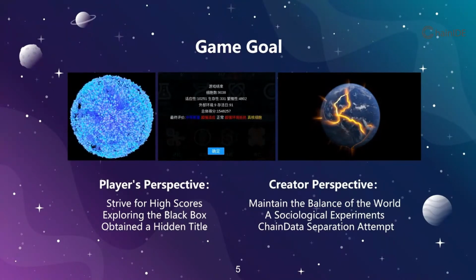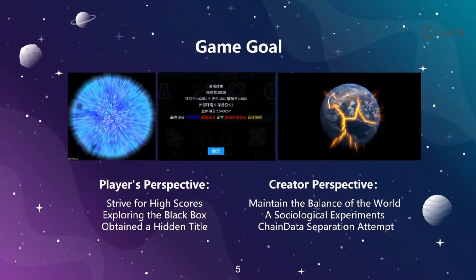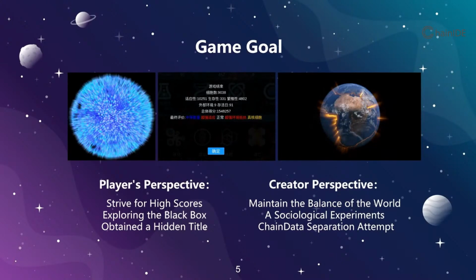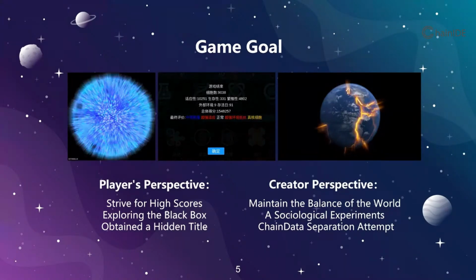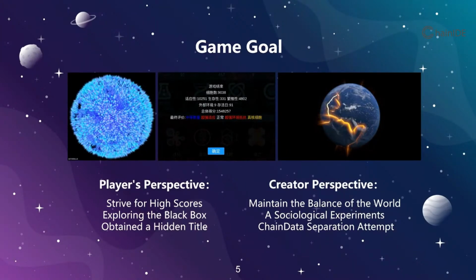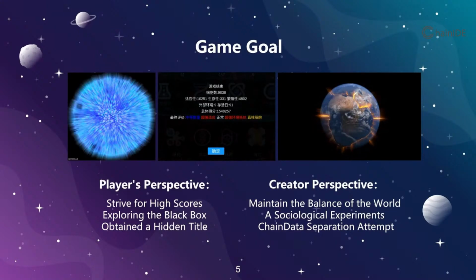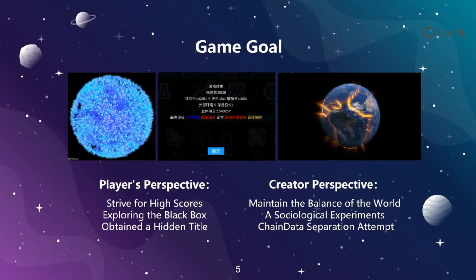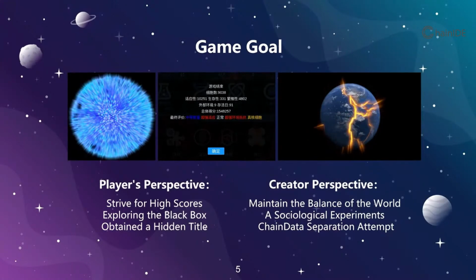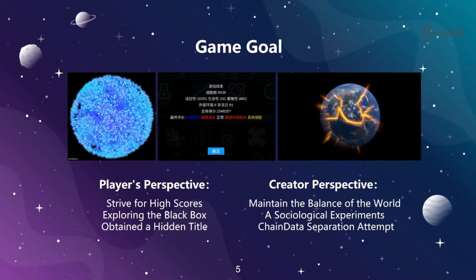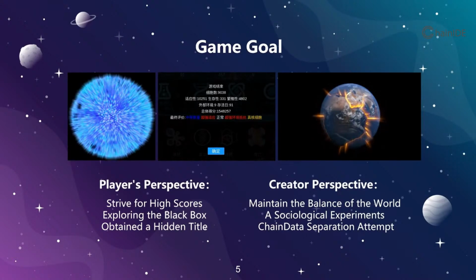And on the other hand, as a creator, what can we get from this game? We want to create a balanced world. And this world should meet a specific condition, then it will survive, or the world will be destroyed. So it's also a sociological experiment. Because someone will destroy the world on purpose, and another will try to fix it. We will see the whole process of the world surviving.